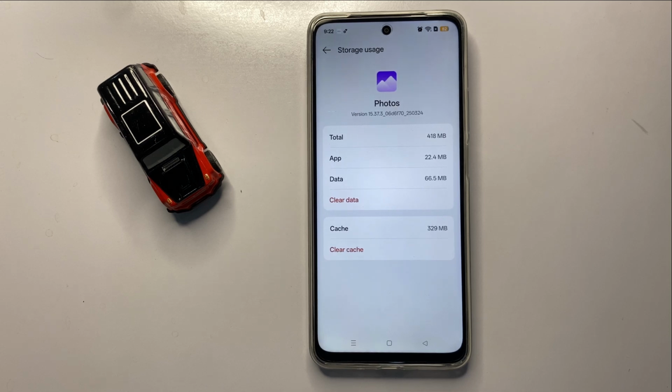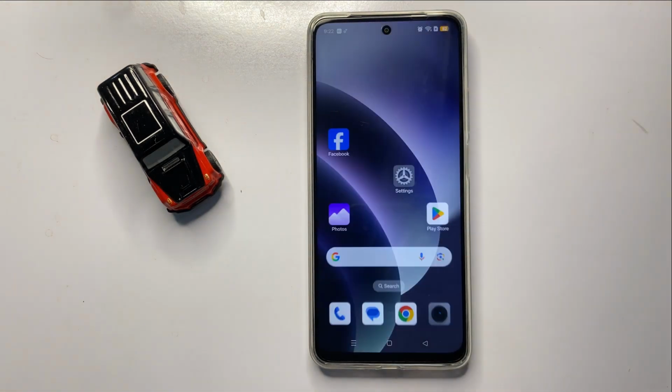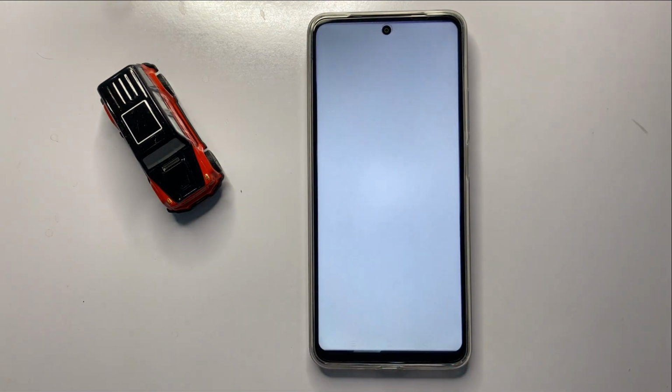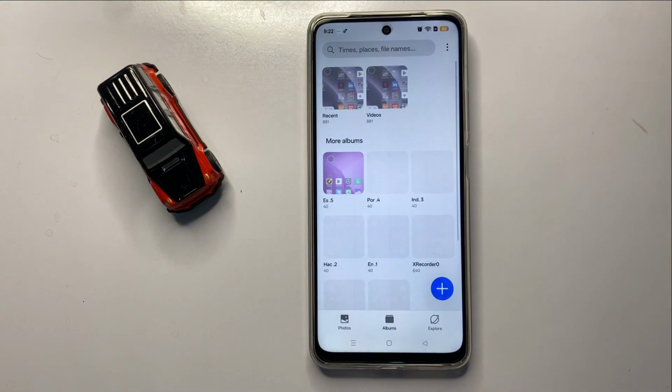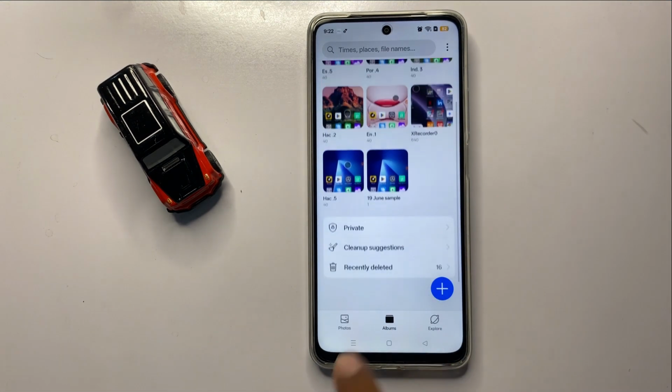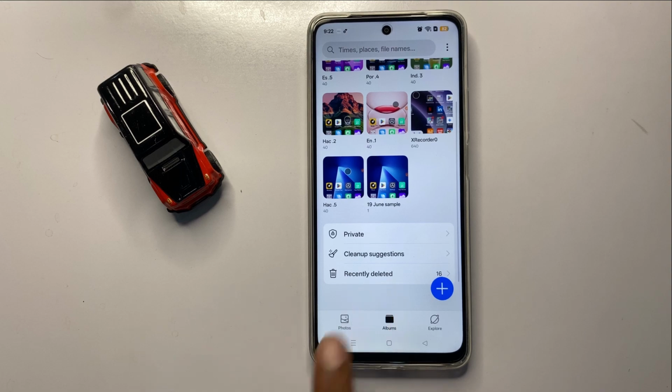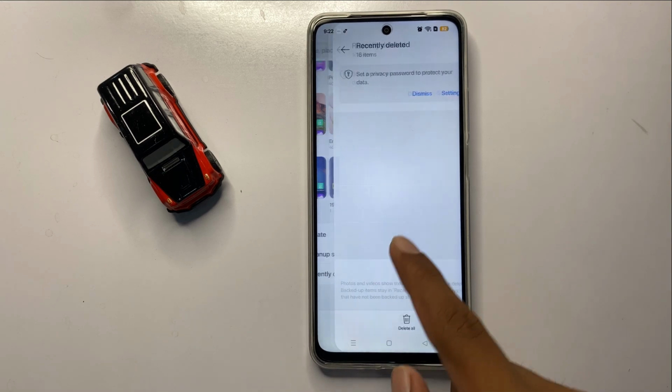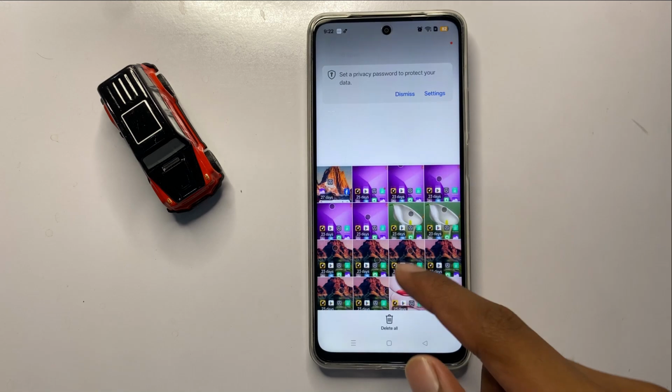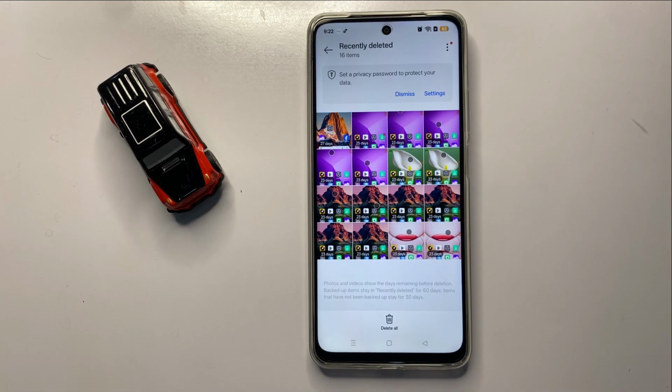Now here you can clear the cache memory of your Photos app. After clearing the cache memory, go back to your home screen and open your Photos app. Now click on Albums and scroll down, and here you can see the option recently deleted. Now here you can check your recently deleted videos, photos, everything.